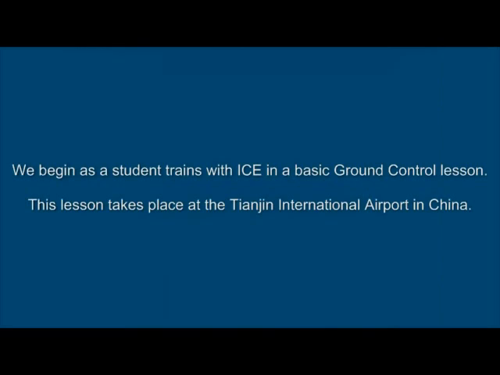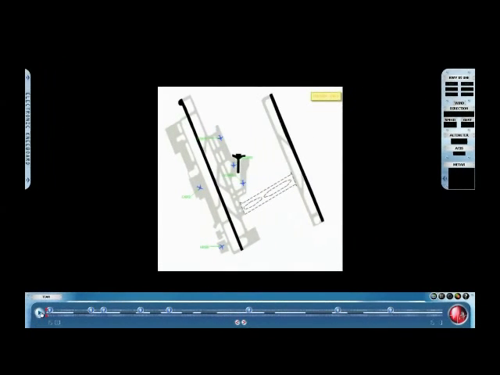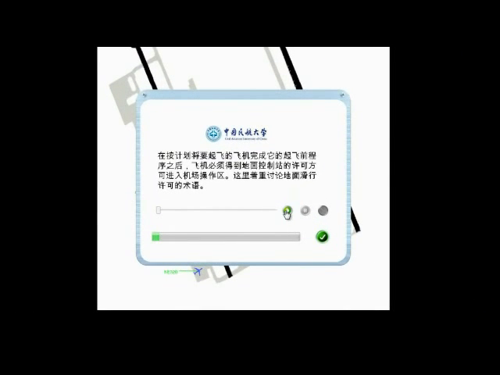We begin as a student trains with ICE in a basic ground control lesson. This lesson takes place at the Tianjin International Airport in China. We can include a teaching point containing both audio and images. In this situation, we provide an introduction to the lesson in the student's native Mandarin language.